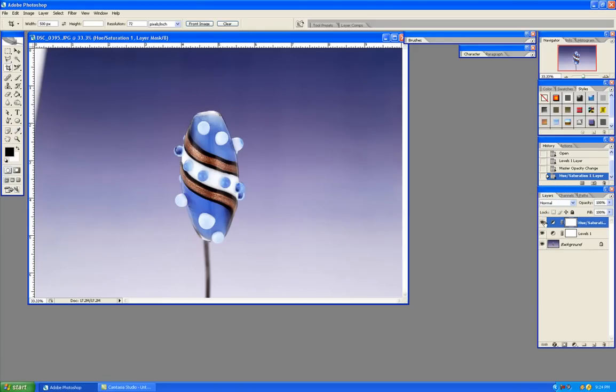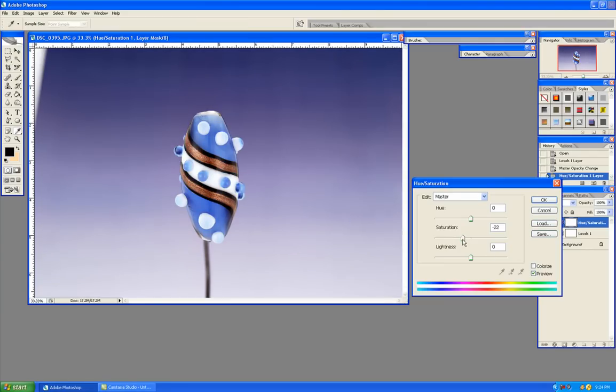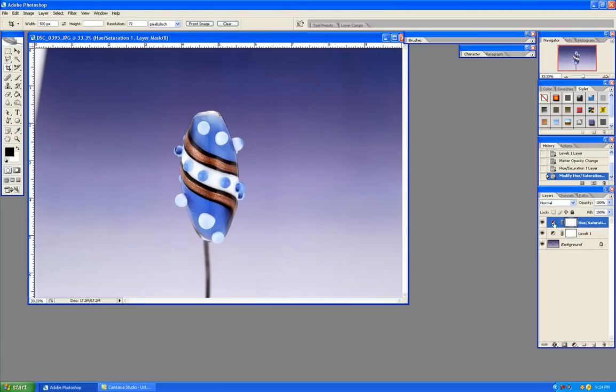Right there. So we turn it off, turn back on. As you can see, now let's increase, because that is a really bright blue. Let's give it just a little bit more. We just don't want it to look electric.